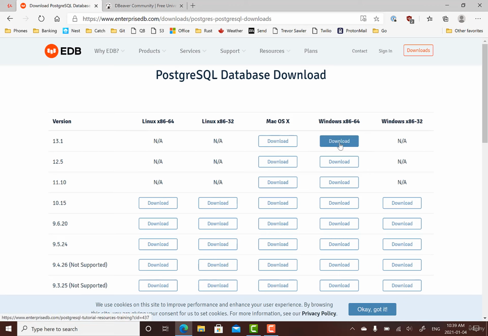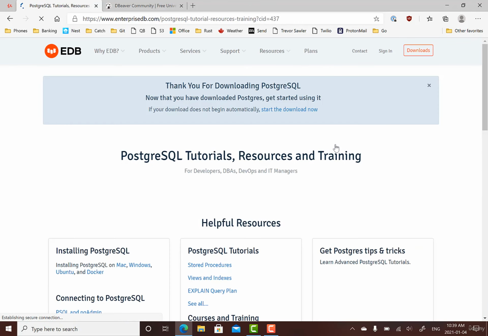It's unlikely you have a 32-bit system, but if you do, just download this version right here, which is an older version, but will still work for this course. So I'll download the 64-bit installer for Windows. And it should start downloading, and there it goes.